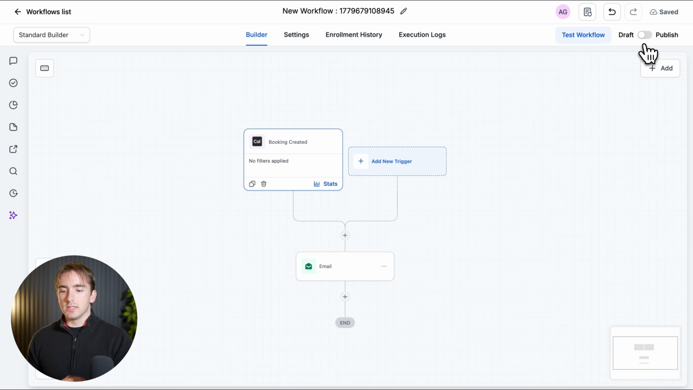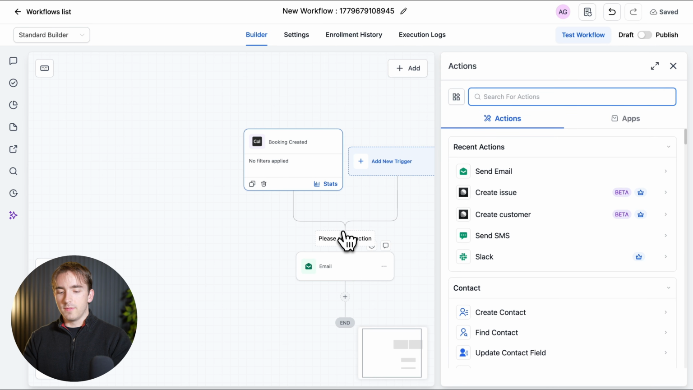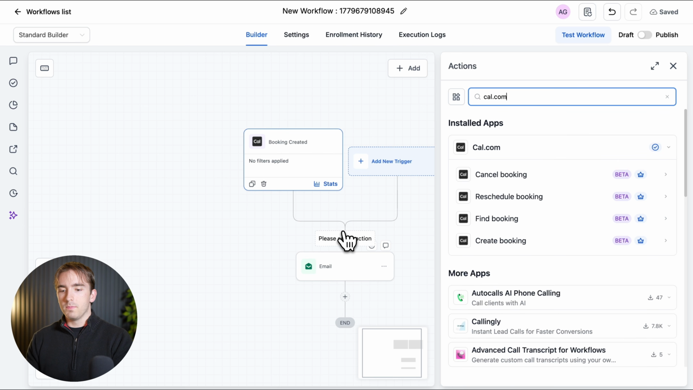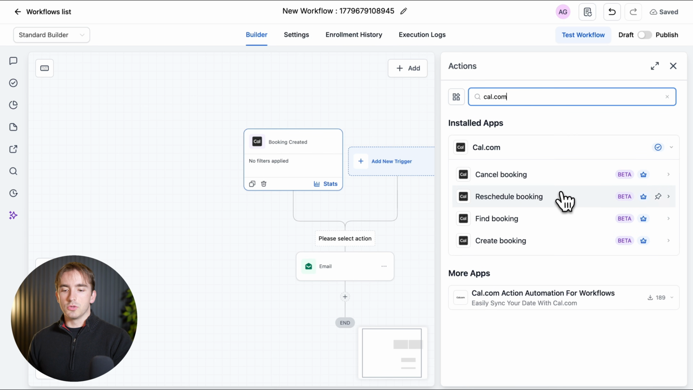Now we also get access to all sorts of actions as well. So we can find these by looking up Cal.com. And we can see we have the ability to cancel, reschedule, find, and create bookings from here as well. So something that's really cool about this is we could use this alongside some of the other parts of the HighLevel ecosystem. Let's say AI agents.